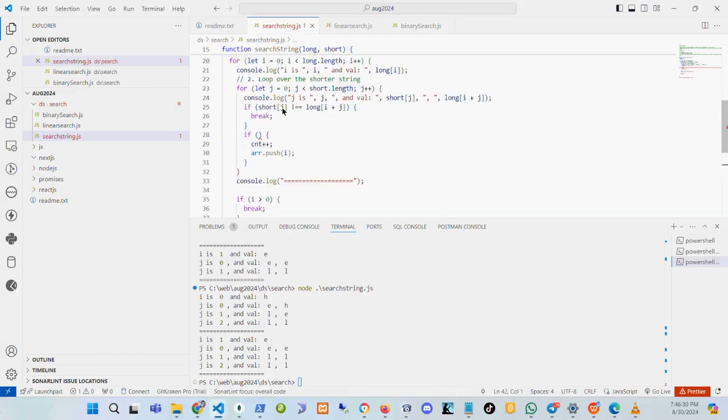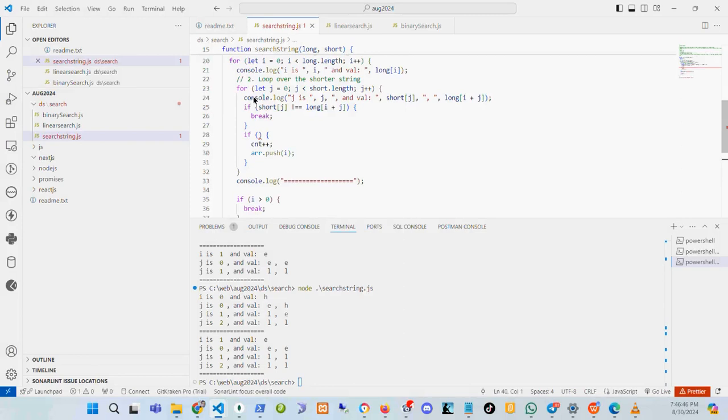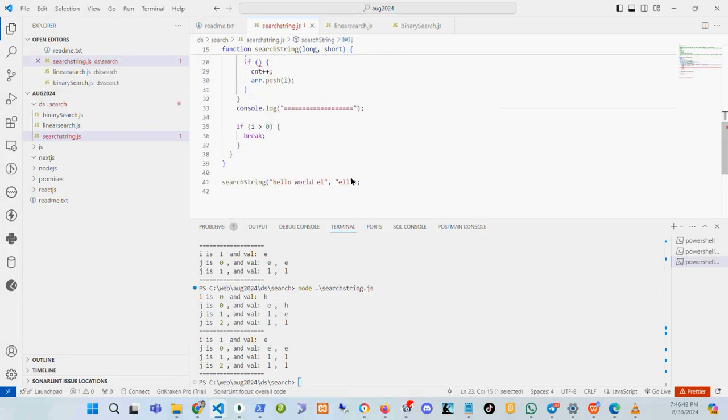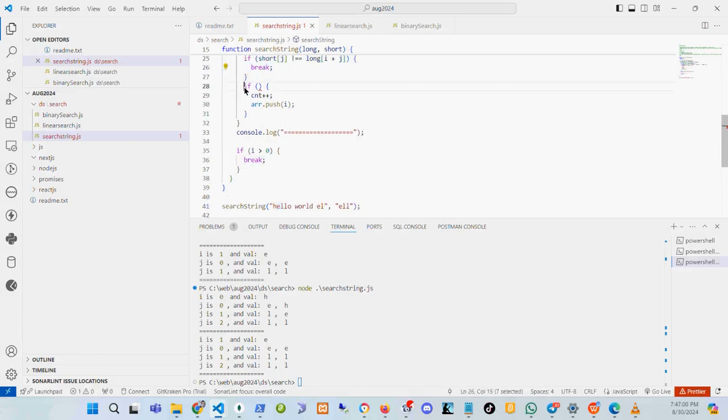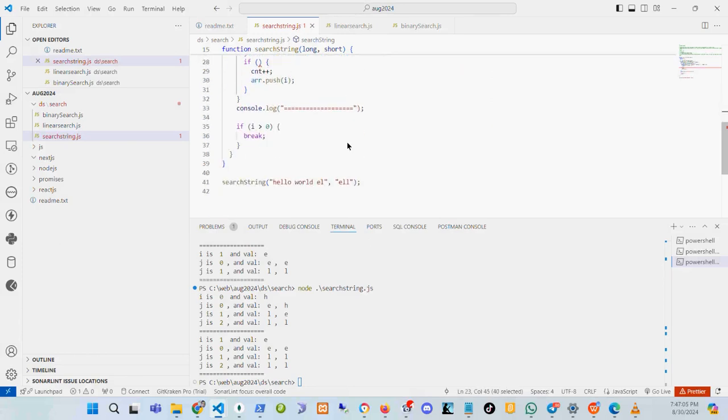It should be that this j should be the last index of this one. How will you write that j equals the last index of this one? I want j to be the last index of the shorter one, so that I know all the elements are matched. If any one of the elements is not matched, it will already be outside this if statement. It will already have gone to break. Break means it will be outside this loop. So how do we make sure?